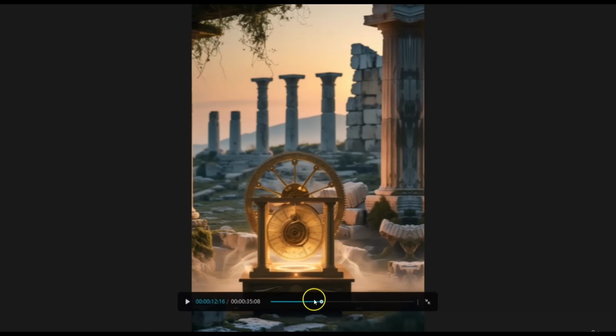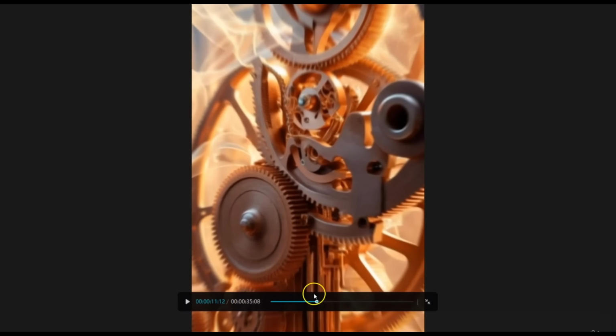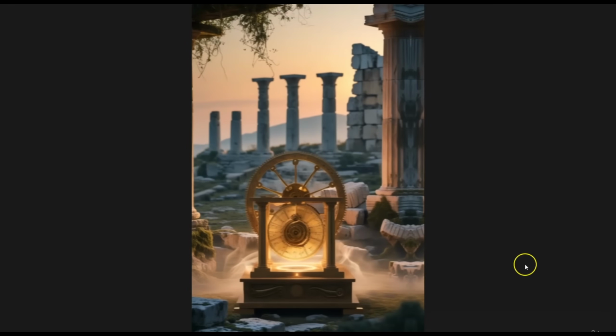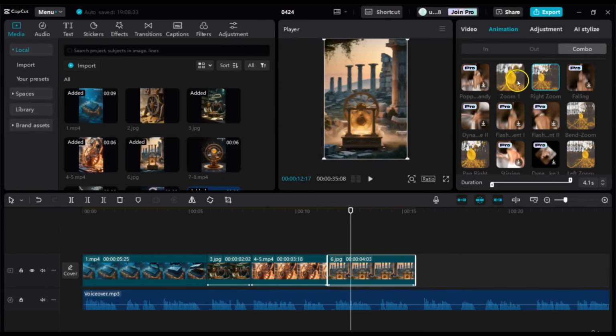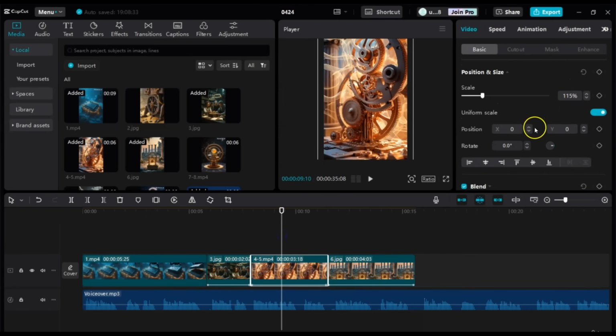I don't think that works very well because on its way out, it's like zooming in, and this one is coming in from the right. So we need to fix that. Let's see. Perhaps we can use this, or we can change the animation on this clip right here.